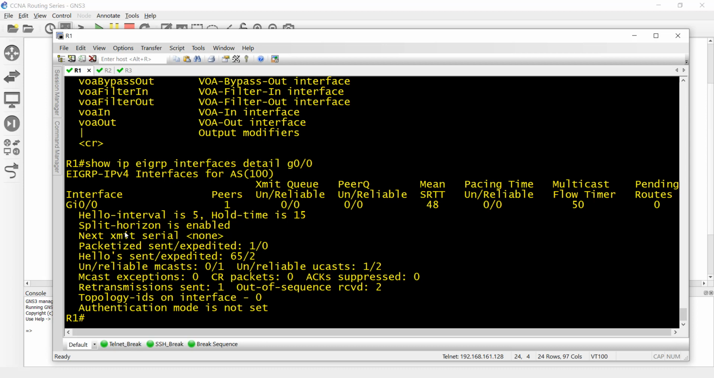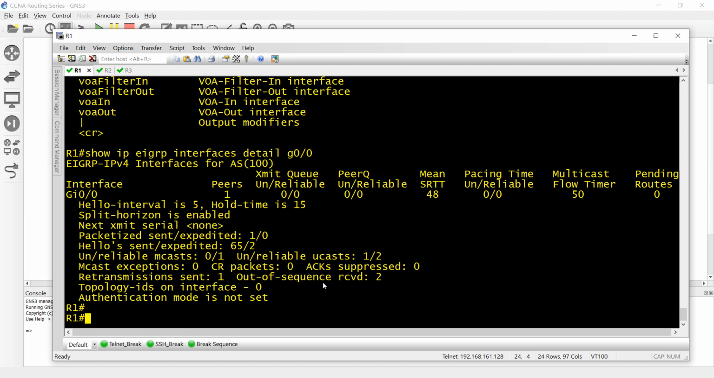The hello messages are sent for the purpose of discovering neighbors, and the hold time is used to check on the neighbor to make sure it's still up. And if 15 seconds go by and no response is received, the neighborship is dropped.